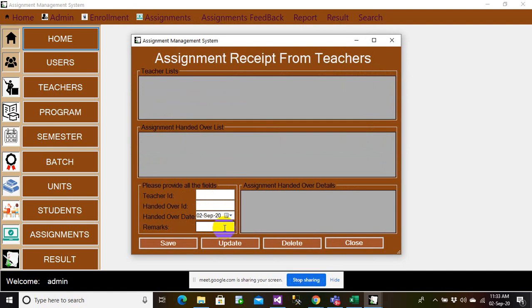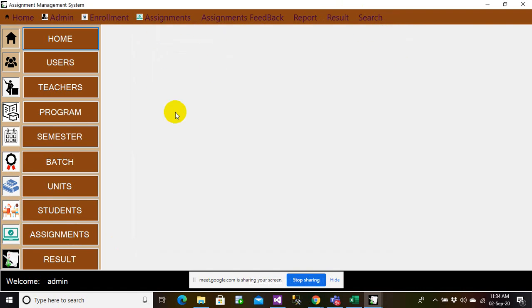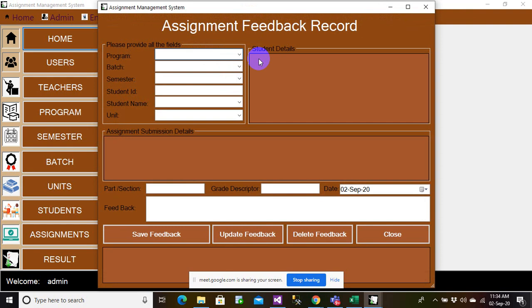And then you also need to have the actual receipt date. So here, instead of handed over date, I should have a receipt date of the assignment. Once I have a receipt date and click on save, that will be saved to my database, and that means the teacher has submitted the assignment. Now once the teacher has submitted the assignment, I need to check what feedback the teacher has given. For that, first of all the assignment will be listed here. Once I click on it, this will display everything.